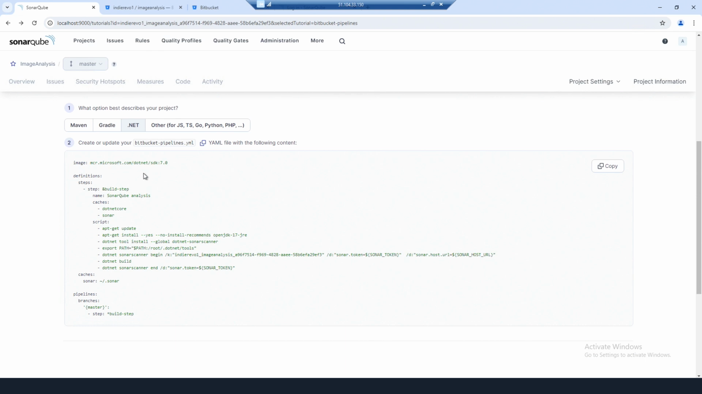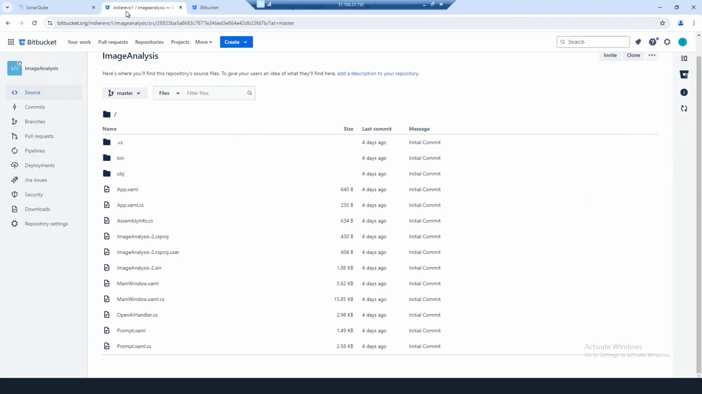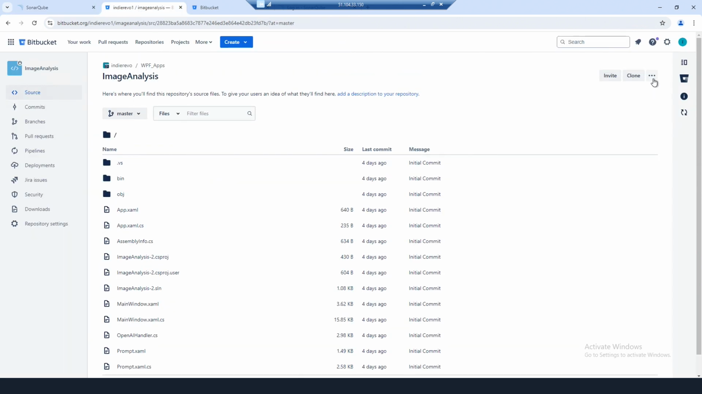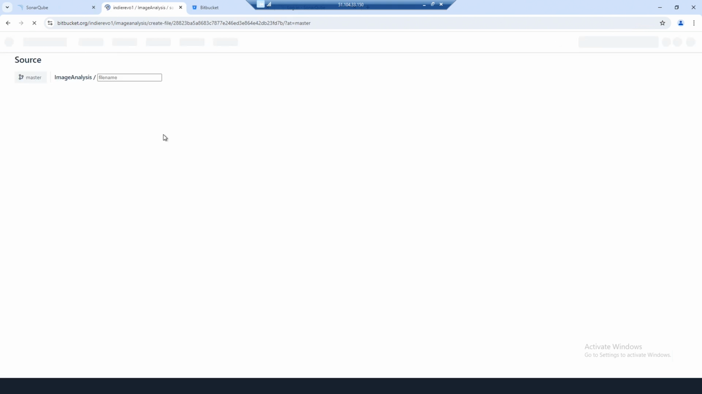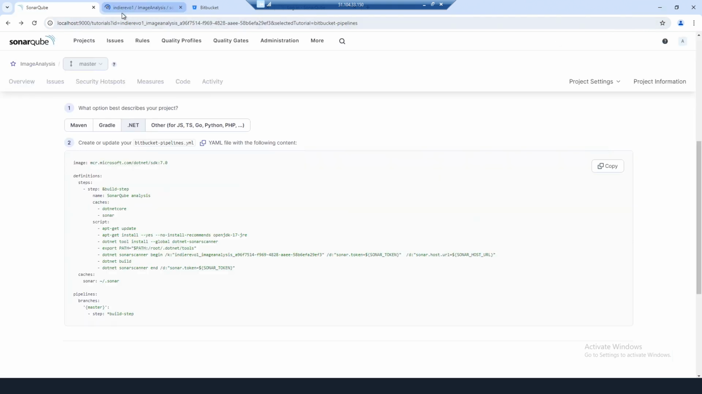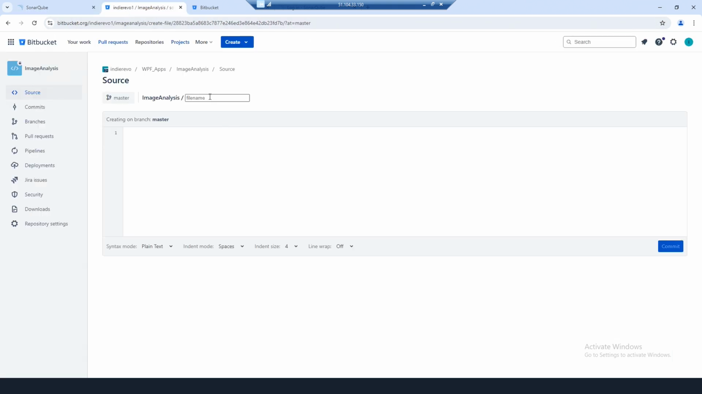So at this point I want to be going into the repository and creating a Bitbucket pipelines YAML file. Don't copy and paste because I found that that can cause an error. So what I will do is go into the repository and add a file, and just make sure it's called bitbucket-pipelines.yml. You can see it detects the syntax mode as YAML.